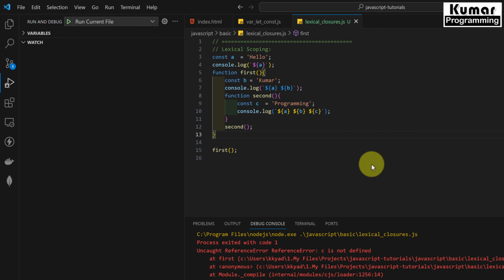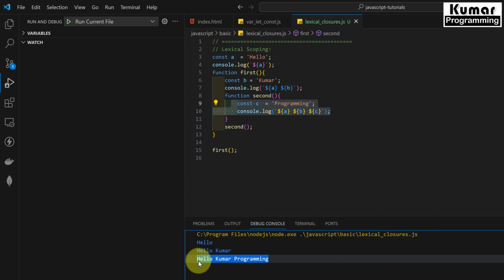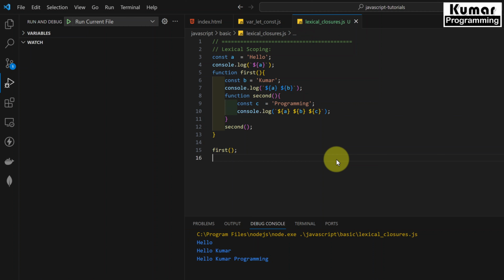So now let me run this. See, a is declared in the global scope, so here we can see a is hello, and here inside this first block we are getting the values of a and b both. So here we have hello Kumar, and in the innermost block we have access to a, b and c, all the variables. So here we are getting the value hello Kumar programming. It's easy, isn't it? So friends, I hope you are understanding lexical scoping.